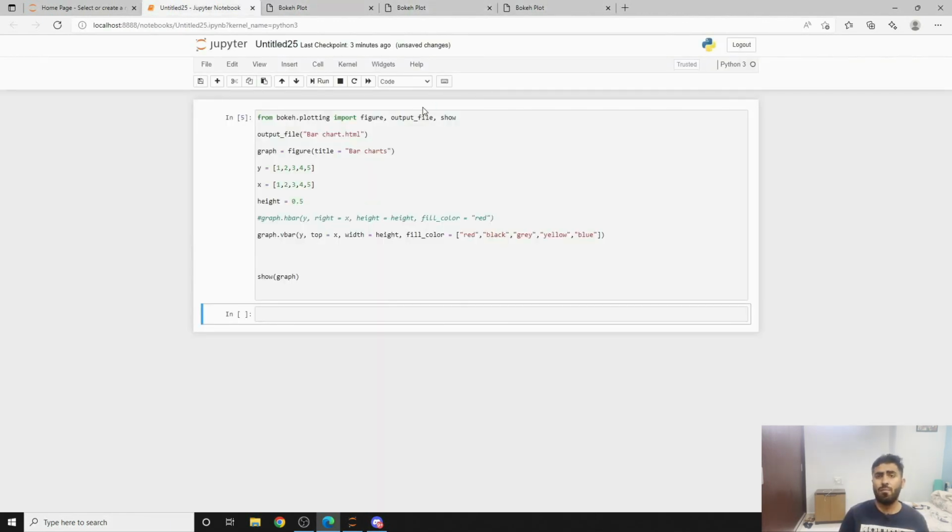I know that there are plenty of other data visualization modules available for Python, but I believe Bokeh is one of the simplest ones. You can create interactive charts as well. There's a huge possibility with Bokeh.